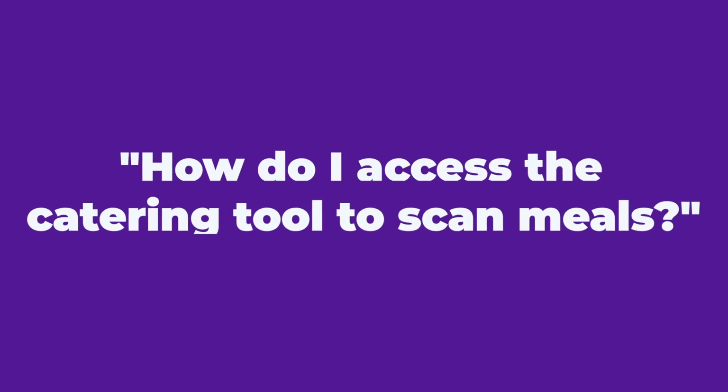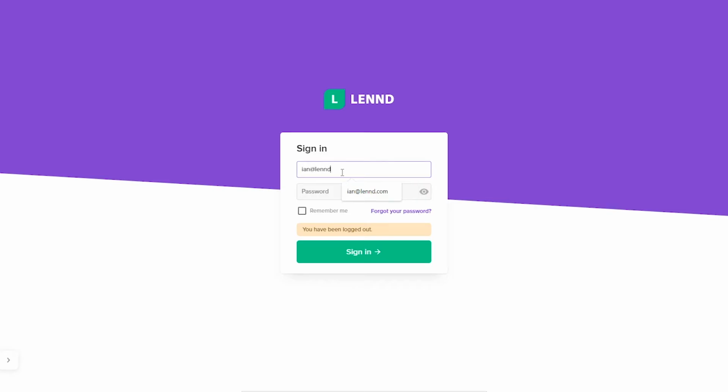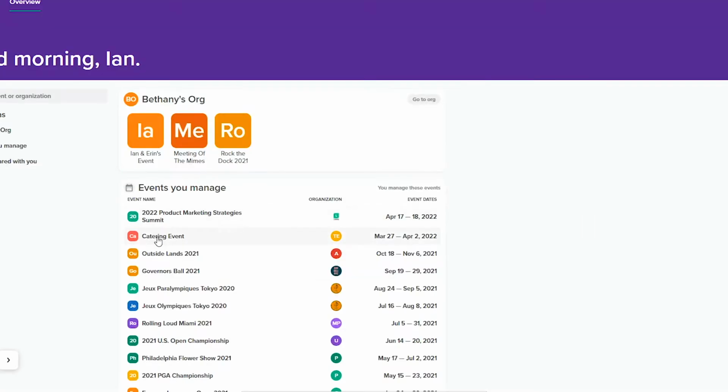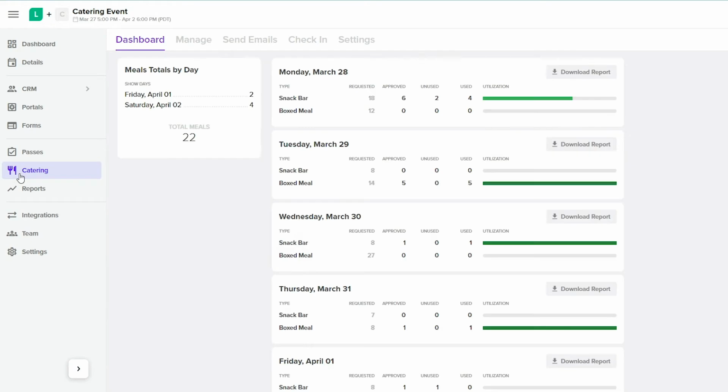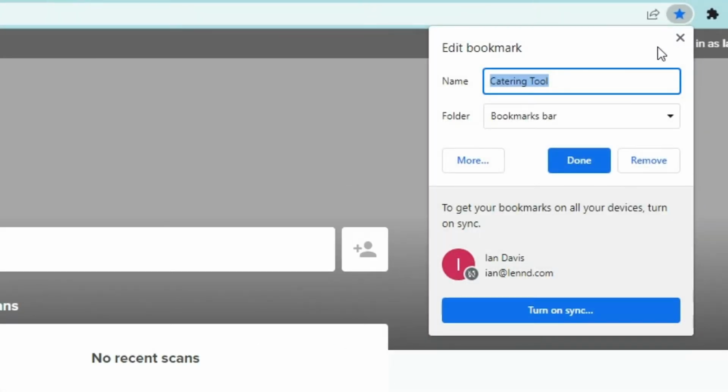First, let's talk about how you access the catering tool to scan meals. You must be a team member. Please contact your event administrator to ensure you have access to the catering tool. Once you are a team member with such permissions granted to you, you will log into your event and go to Catering and Check In. This will open the app in a separate page. We recommend that you bookmark the app for future use to make access quicker and easier for you throughout your event.